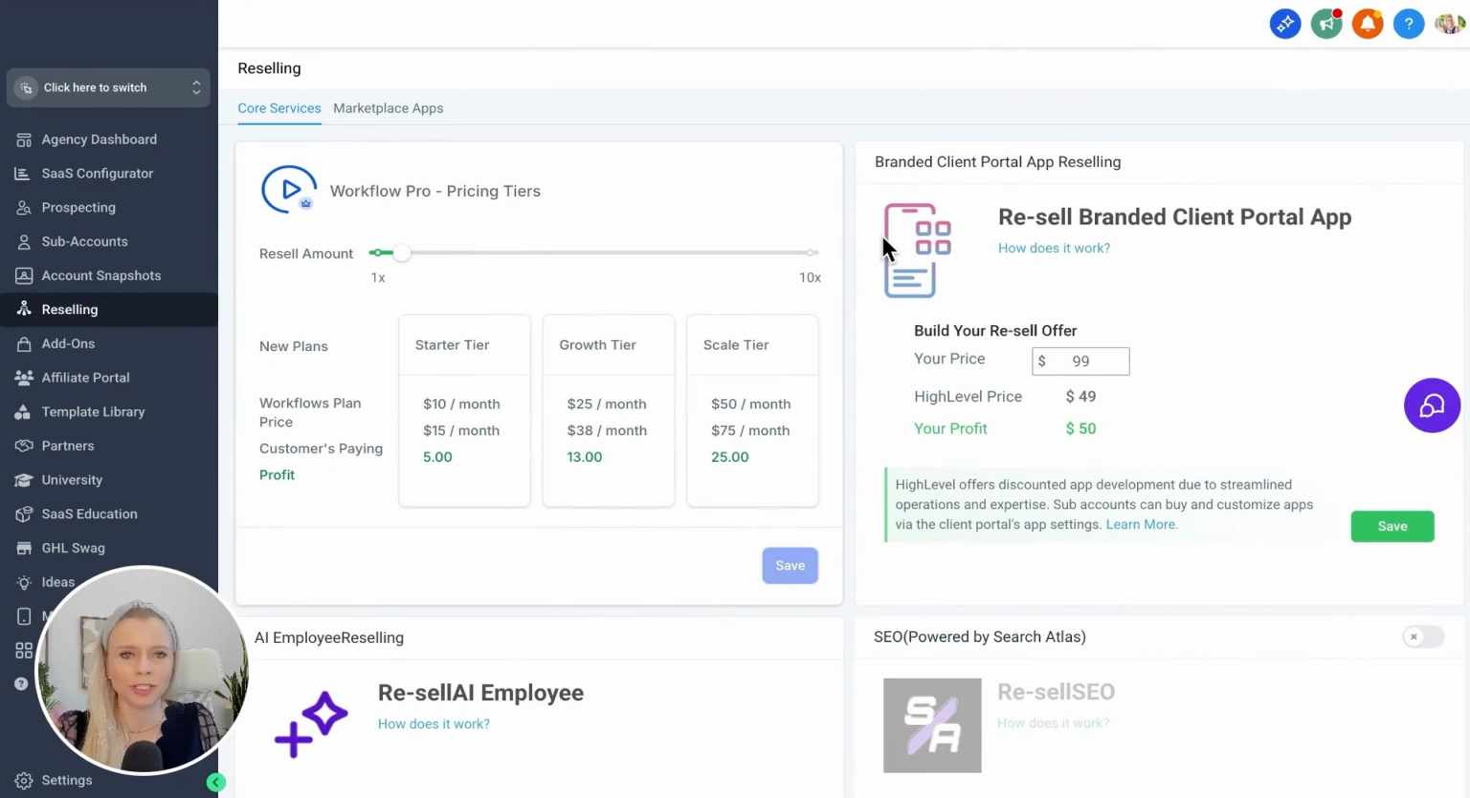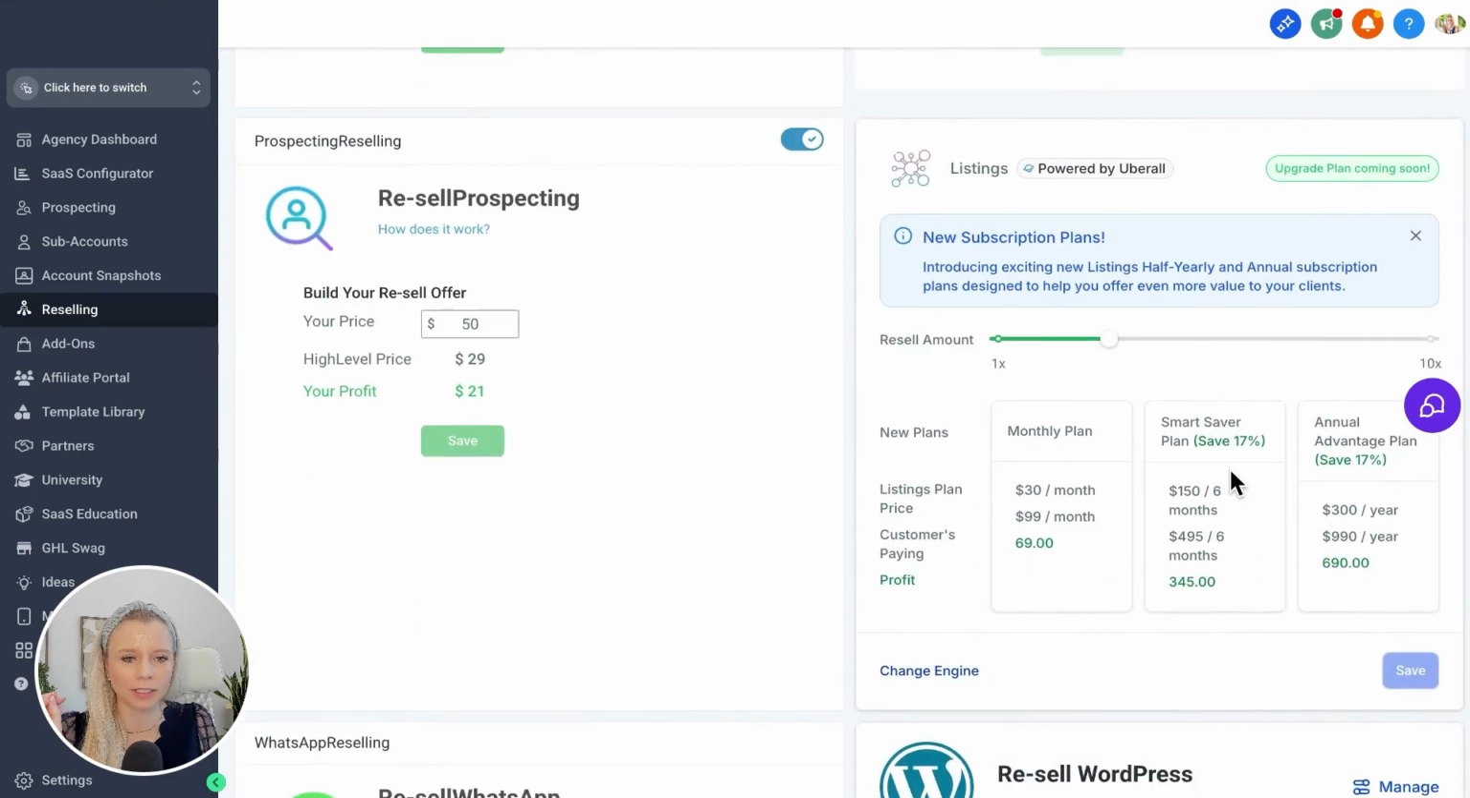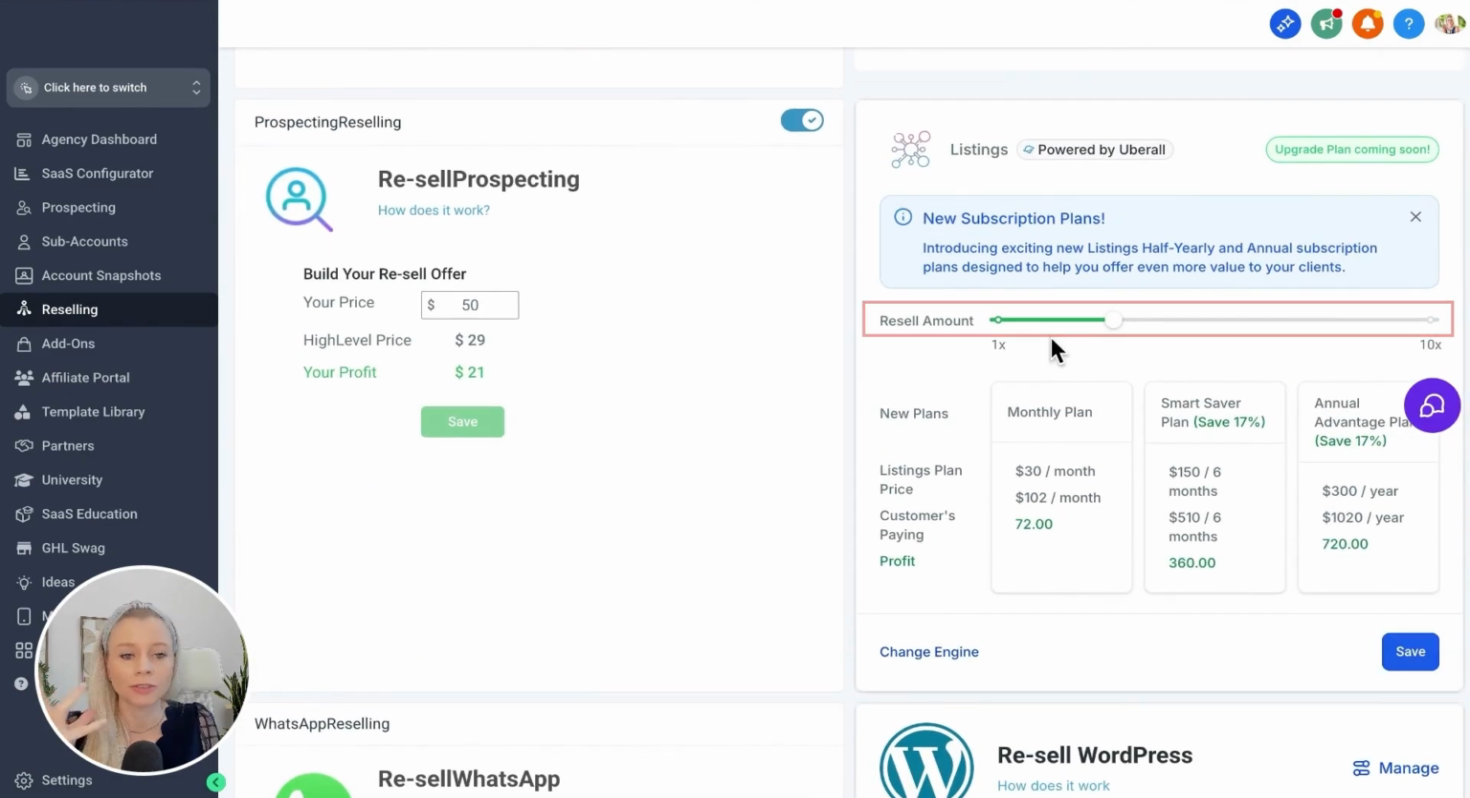So you want to make sure that you're logged into your agency account, then click on reselling on the left, scroll down, and right here you can see listings. Okay, so here you can see the resale amount. You can use the slider to increase the resale amount or to minimize it. Down below here, you can see the numbers change as you use the slider, how much the listing plan price is, what the customer is paying, and what your profit would be.